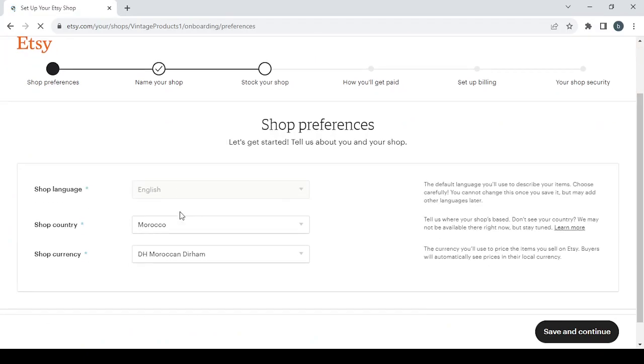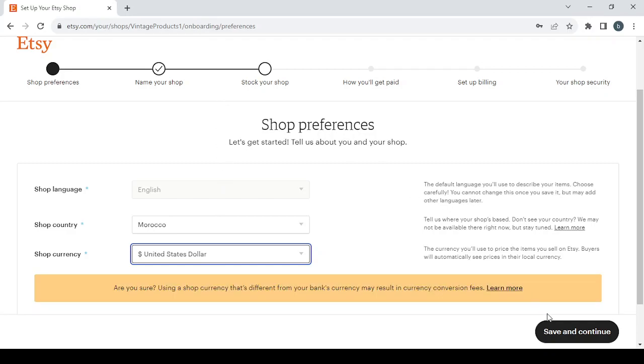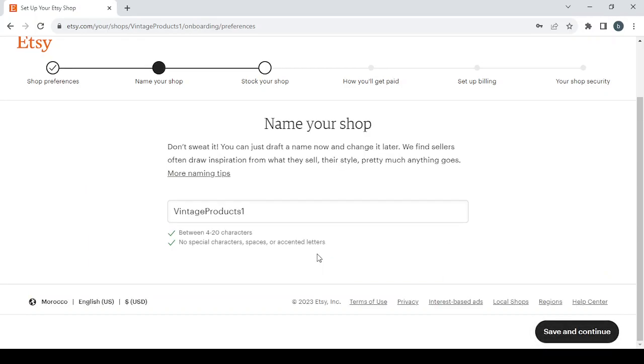So here you choose the shop's language, the shop's country, and the shop's currency. So let's change the currency from the Moroccan dirham to the United States dollar. Then click on save and continue to proceed to the next step, which is choosing a name for the shop.